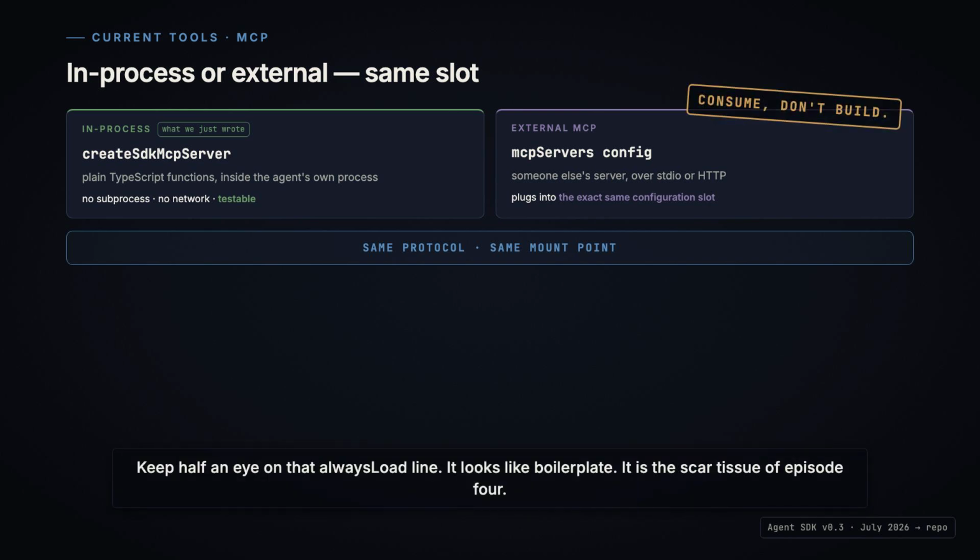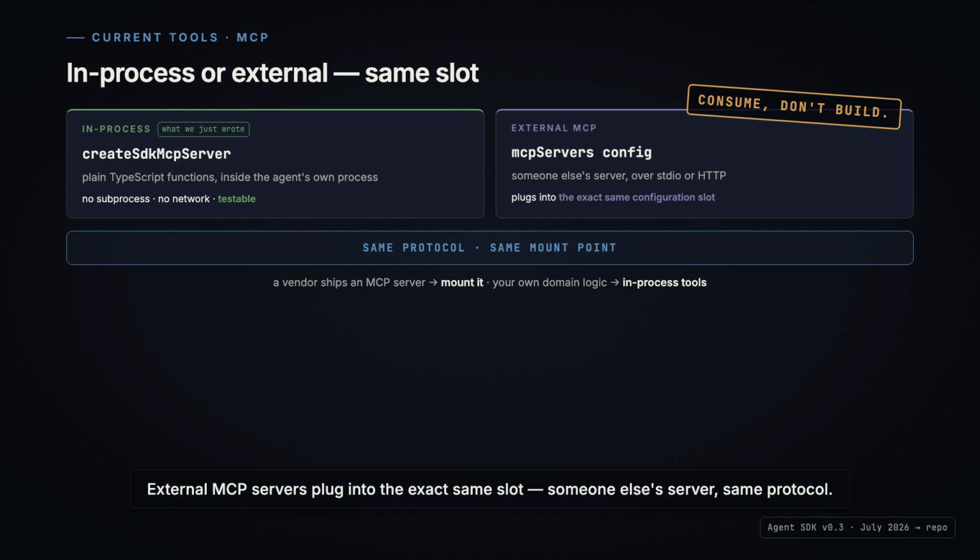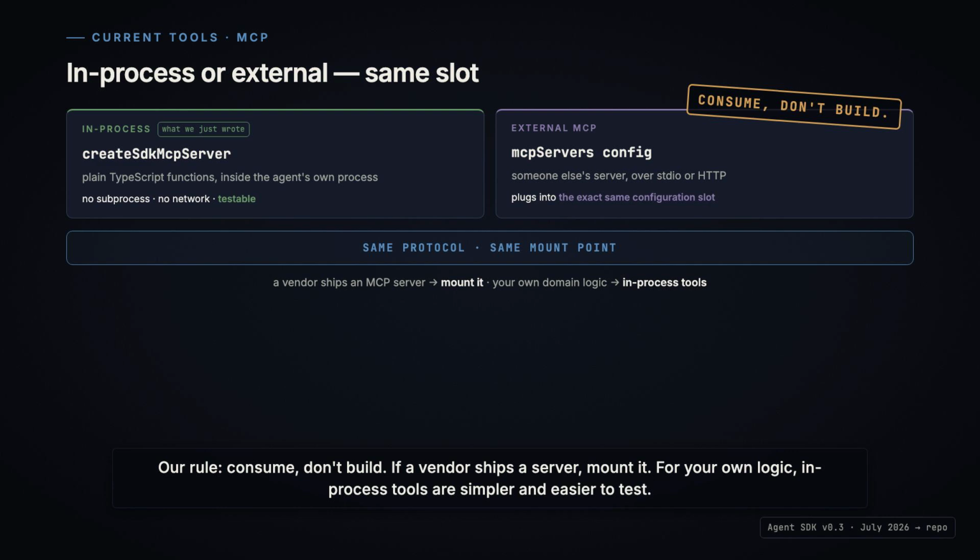Keep half an eye on that always load line. It looks like boilerplate. It is the scar tissue of episode 4. External MCP servers plug into the exact same slot, someone else's server, same protocol. Our rule: consume, don't build. If a vendor ships a server, mount it. For your own logic, in-process tools are simpler and easier to test.